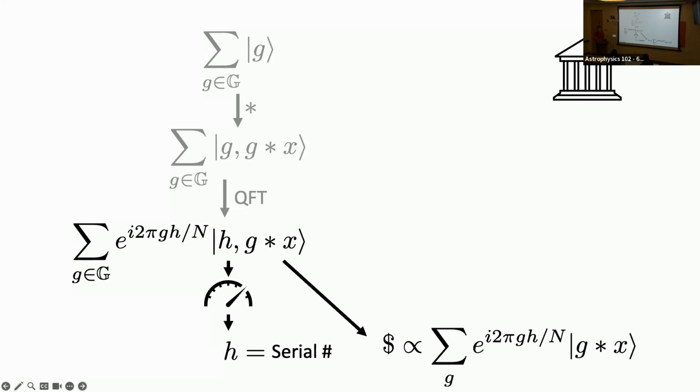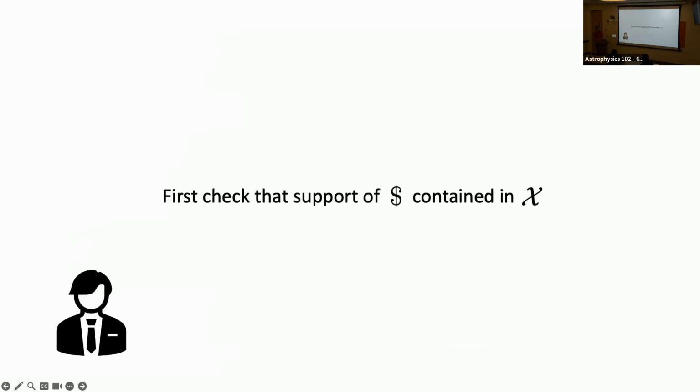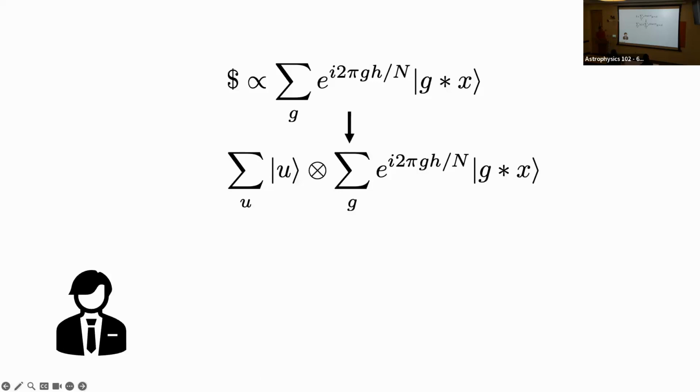Okay, so now the question is, how do we verify? Well, the first thing you're going to do is a test to make sure that the support of the banknote is actually the set X, not something else. So that's step one. The interesting part is that you're then going to verify that the banknote is in the correct superposition.